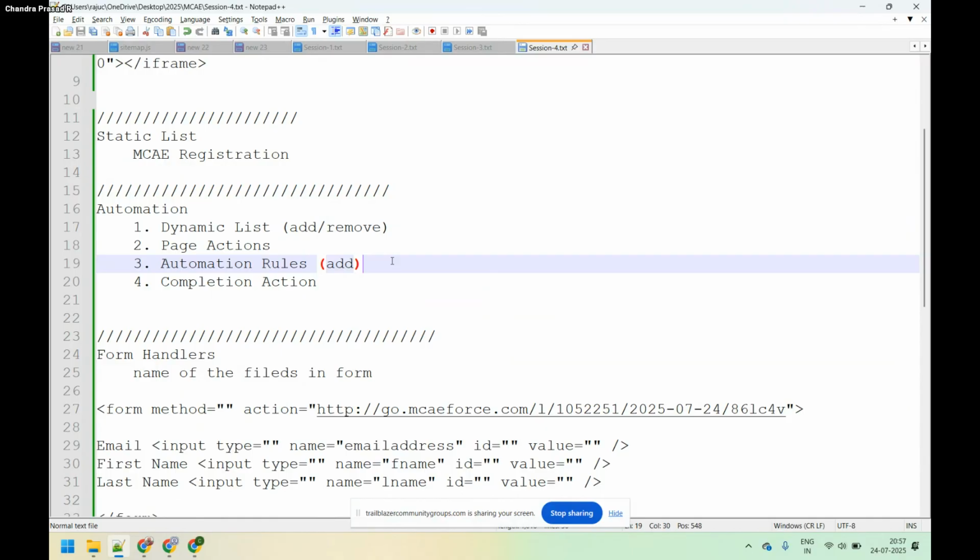So keep this very clearly in mind: the difference between a dynamic list and automation rules. If they satisfy the condition, they will be added to that rule, but they will not be removed in future if they don't satisfy the condition. Completion action, we have seen this one, so I would like to know if you have any questions. With a dynamic list, adding and removing is taken care of automatically.